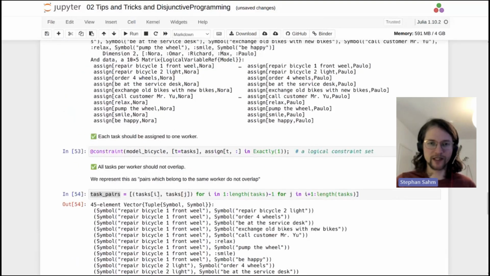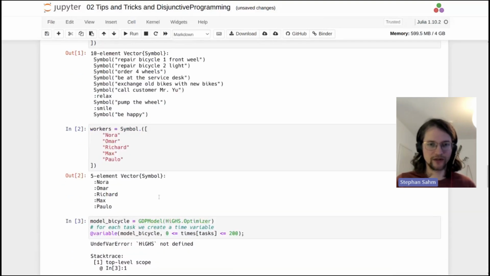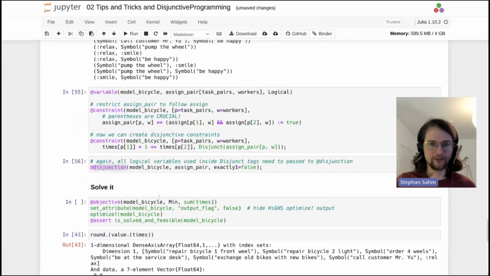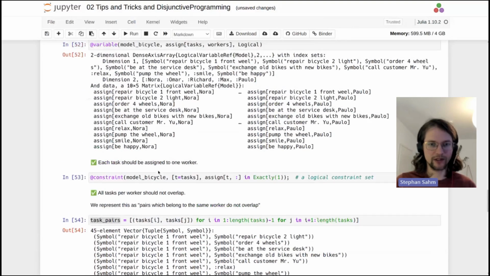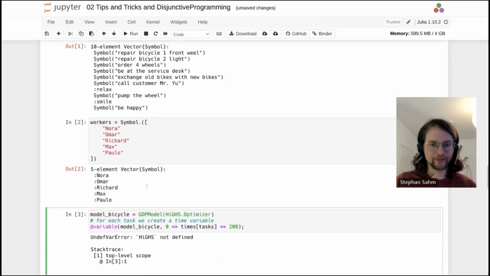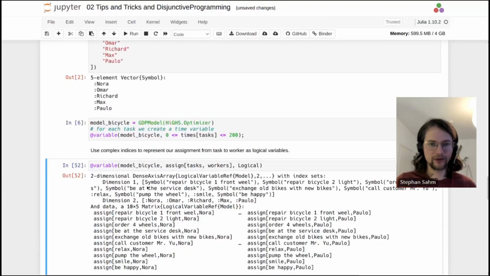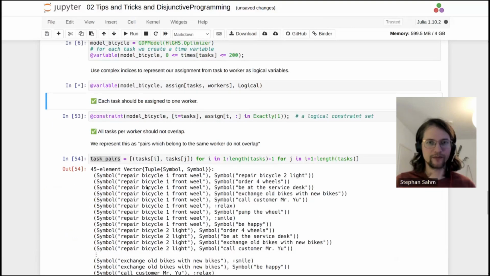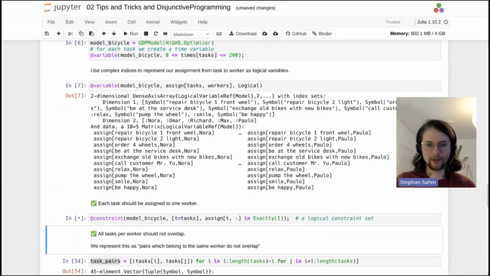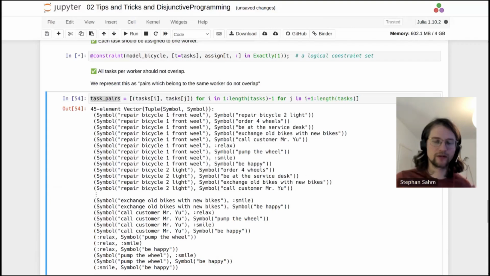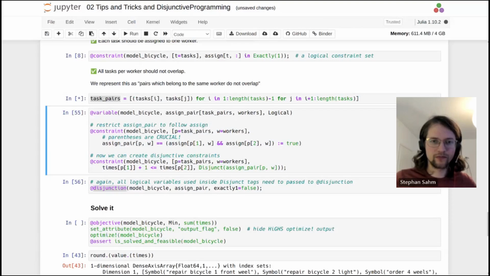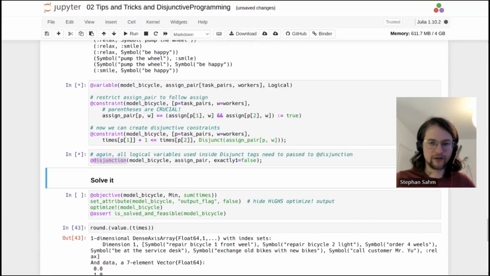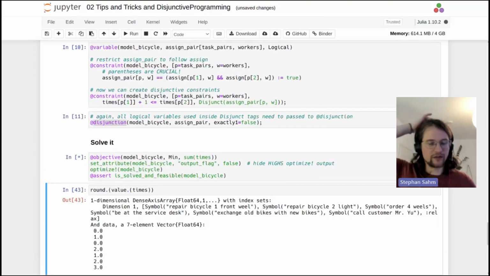Okay, so it might still not work now on the run, but I hope. Where am I? There I am. Okay. Exactly one constraint now. Task pairs. And solving it with some compilation time up front.